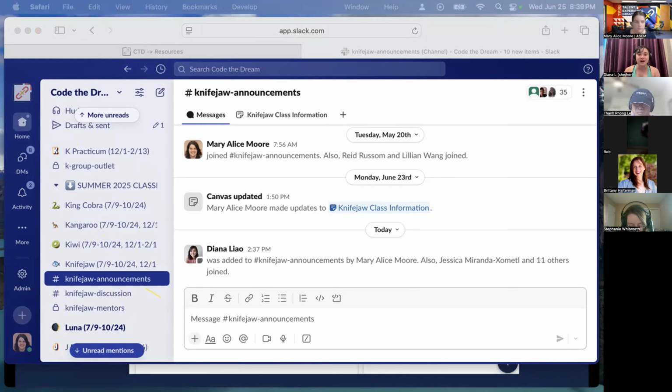And then we'll also have an outlet channel, which is more of a social channel. But yes, it's very important that you get familiar with Slack and you get used to either checking it every day or setting the notifications to a frequency that you will actually pay attention to, because it is where you're going to get all the information for class. And it is the best way to get in touch with everybody since we'll all be part of this workspace.